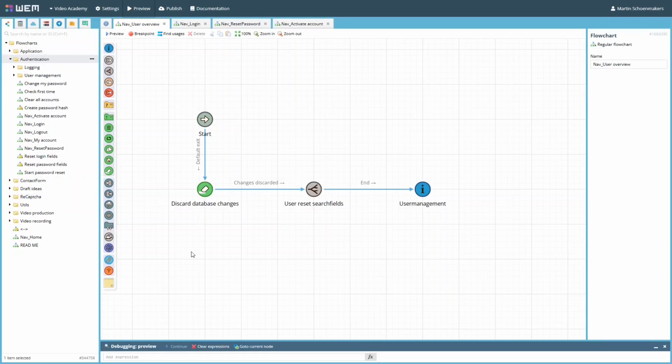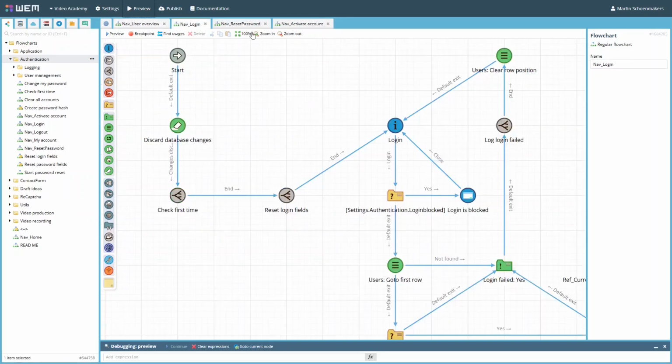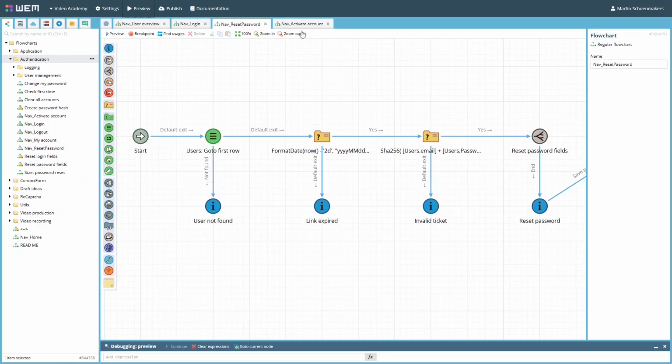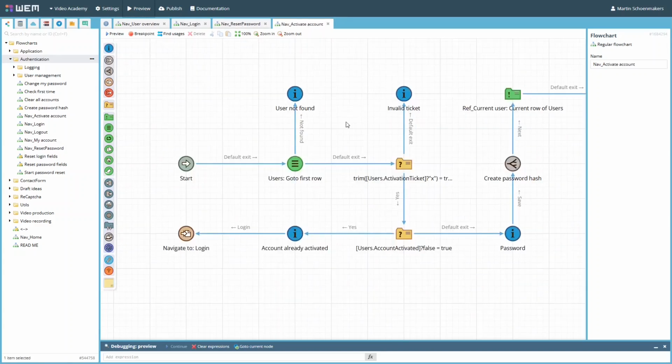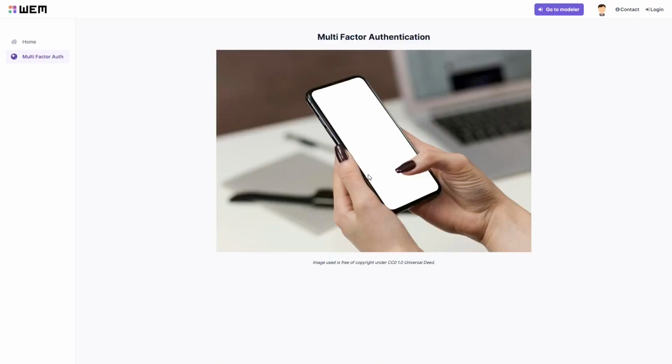The Basic Authentication Starter application features ready-to-use flows on user management, basic user authentication, password resets, and account activation for new users. In order to provide enhanced security, we will extend these flows with a process for multi-factor authentication using a mobile phone authenticator app. This will secure the authentication process even in case of compromised user credentials. We will refer to multi-factor authentication as MFA in this video.